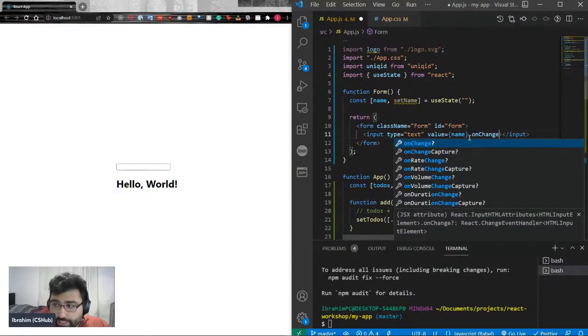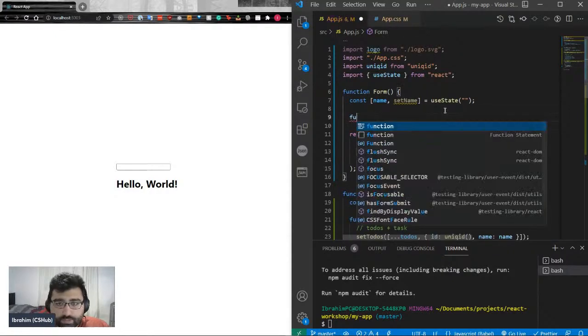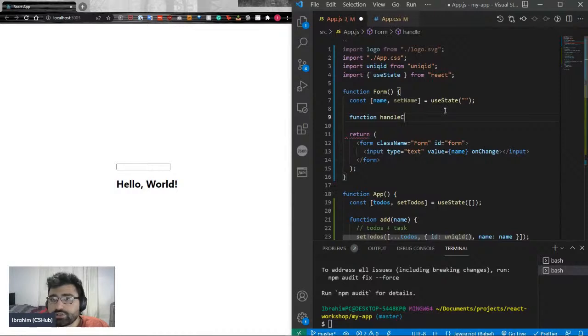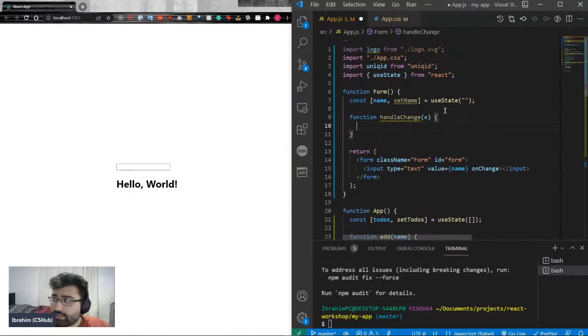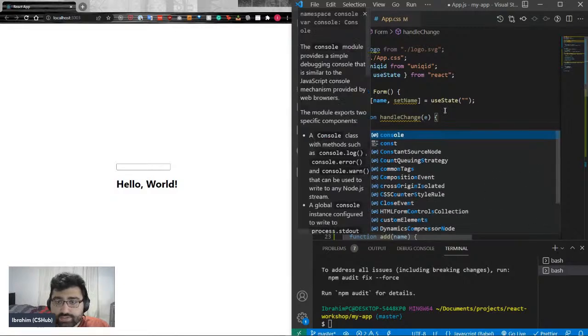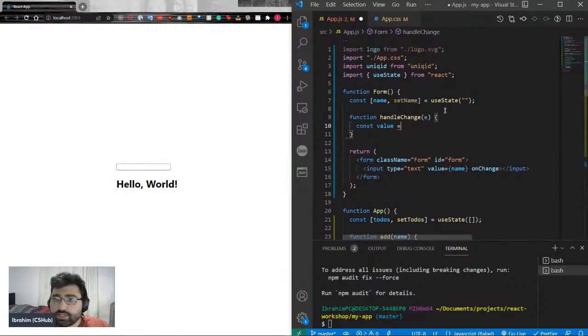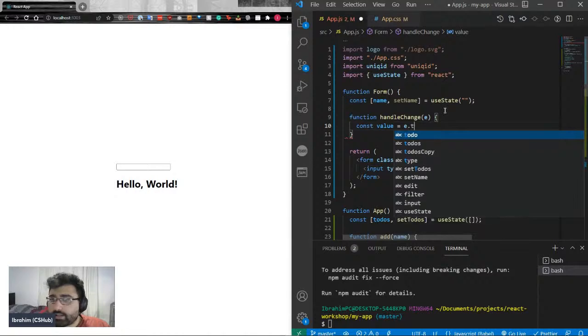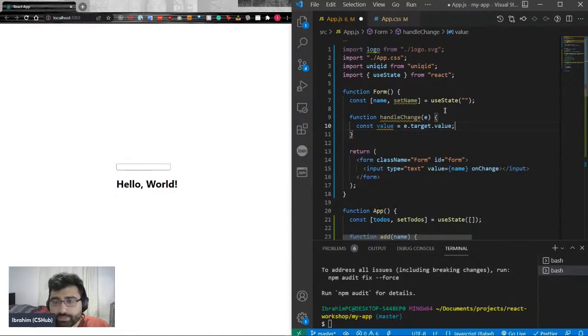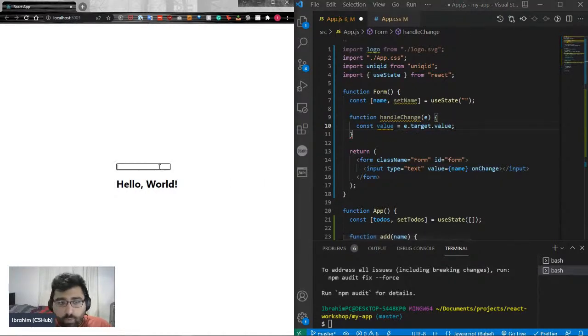And on change, it basically means if the input detects that we are pushing something, we will call the following function, which is function handleChange. It takes an e. e is basically an event, and we will do this: const value equals e.target.value. This is basically what we type.